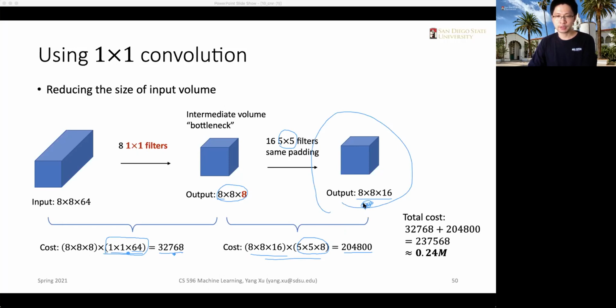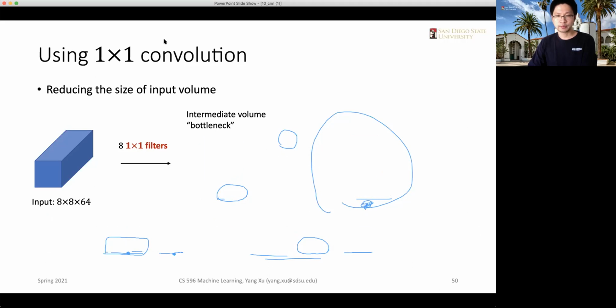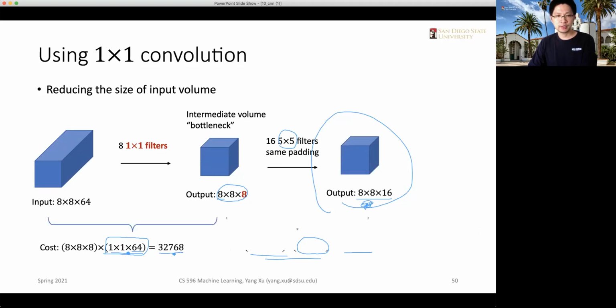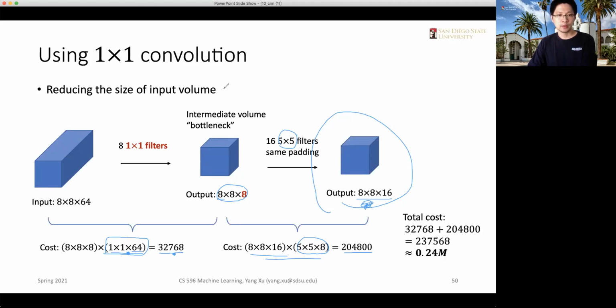Okay, the output here is 8 by 8 by 16, and if you look at the previous slide, it's also 8 by 8 by 16. So the difference is that we use some intermediate or bottleneck representation, bottleneck volume, to reduce the computation needed, because we use a 1 by 1 filter to first compress a very deep representation that has 64 channels. We compress that 64 channels to a much more compact representation that has only 8 channels.